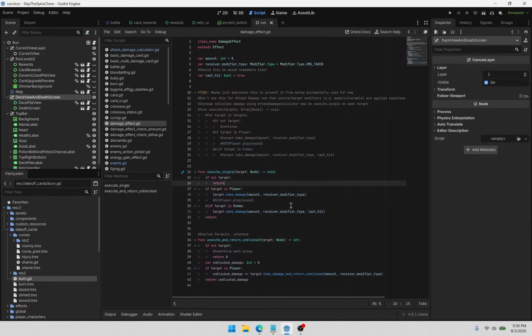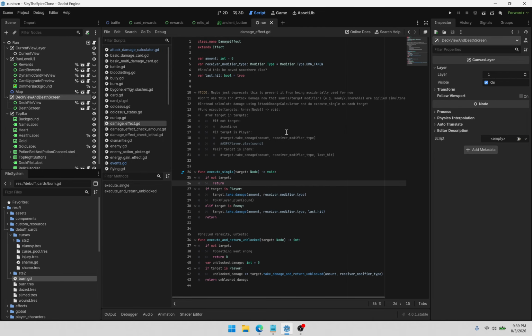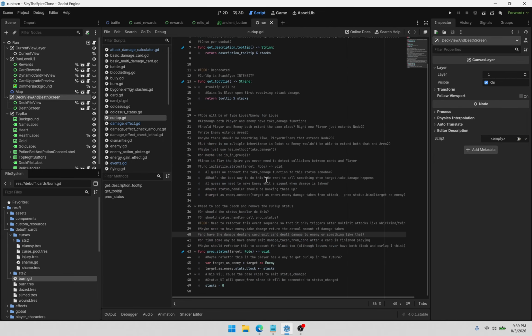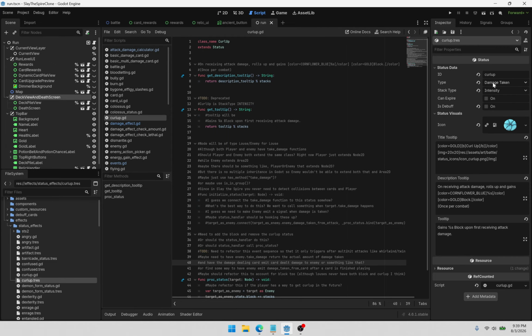Yeah, and some of that I was just plain wrong about, right? So, for example, the curl up case. The way I have the curl up is that it needs to apply the block after the last hit of an attack, right? And the way I have that implemented, incorrectly, mind you, is that curl up does a damage taken. So I have a signal, right? But basically, let me show that.